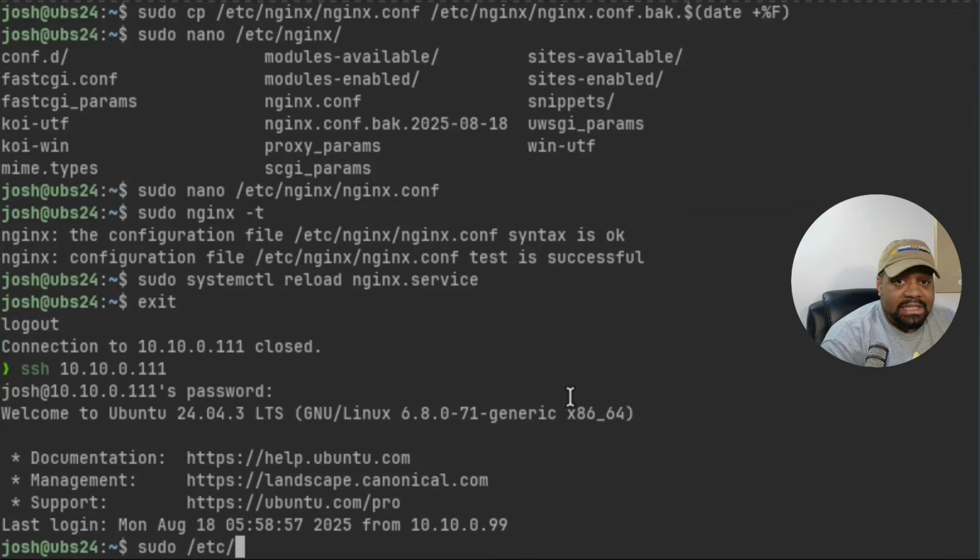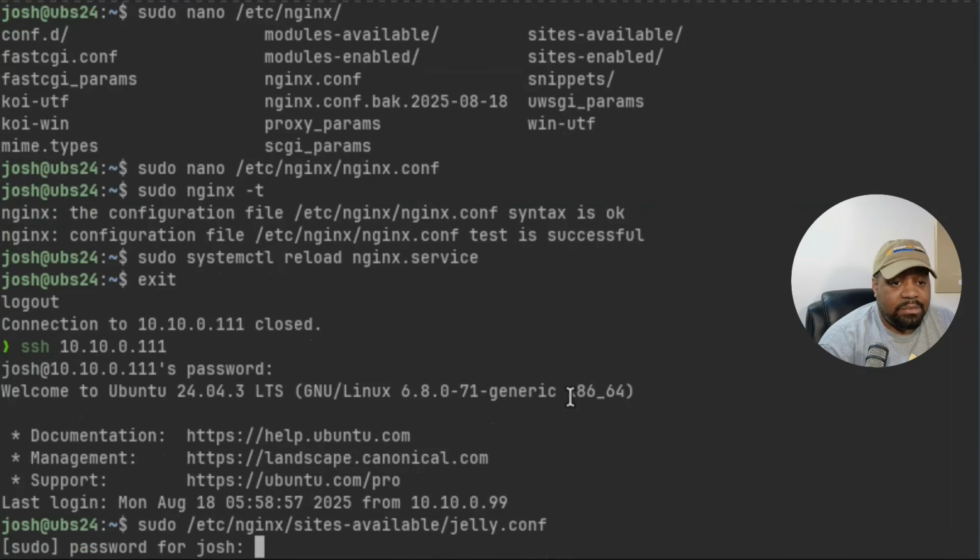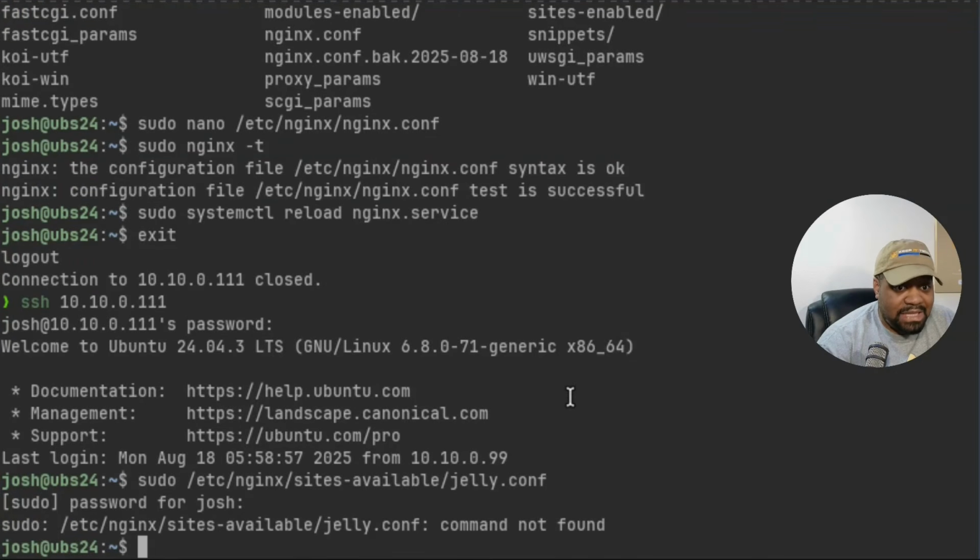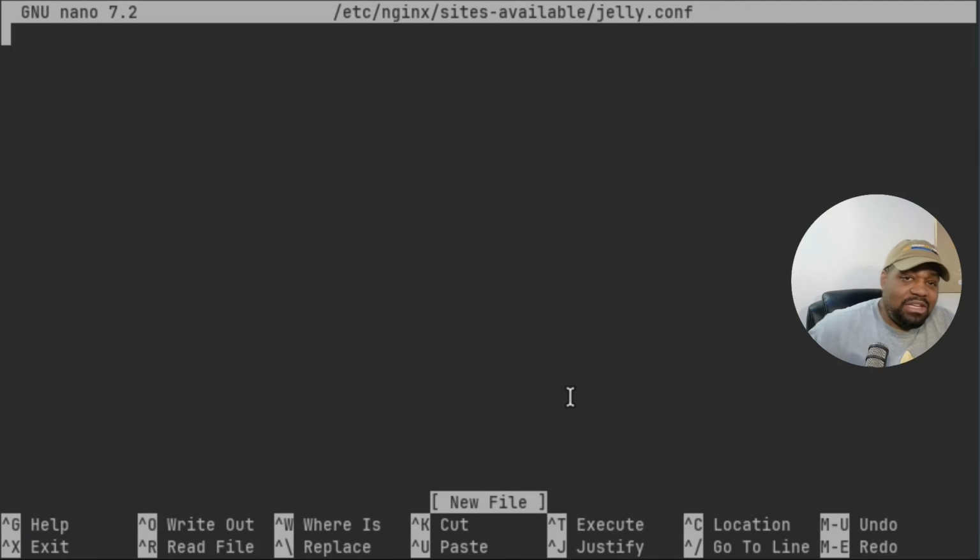But under etc, we can go under Nginx, and then there is a folder called sites-available. And what you want to do is create your configuration file there. So let's go jelly, that's what I'm gonna name it, and press enter. And we need to type in our passwords. I totally forgot the nano command, nano, and then etc. Yeah, there we go. All right, so let's go down and just copy in our configuration.